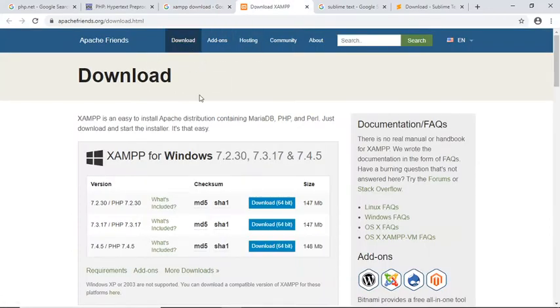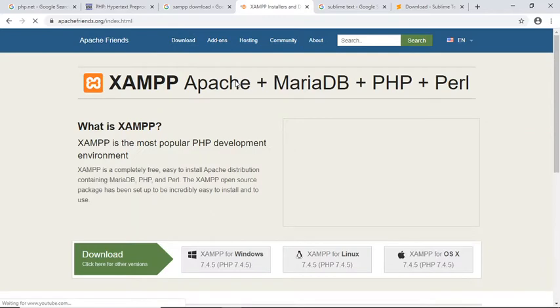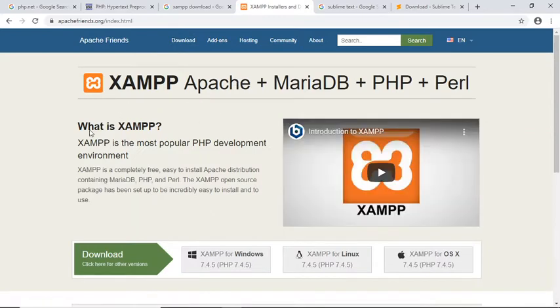This is the website that we are going to open. So you will see this page. Now this is the download page for apachefriends.org. Let us go back to the home page of this website, and you can find here what is XAMPP. XAMPP is the most popular PHP development environment. XAMPP is a completely free and easy to install Apache distribution containing MariaDB, PHP, and Perl. The XAMPP is an open source package, set up to be incredibly easy to install and use.